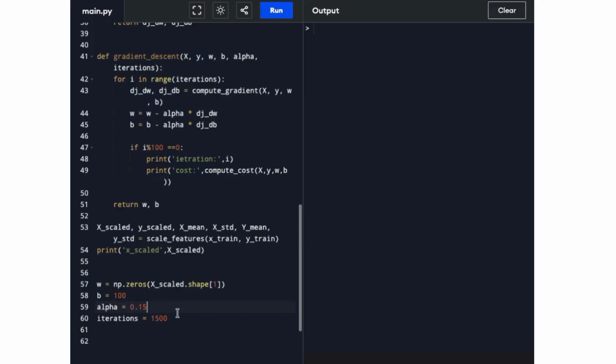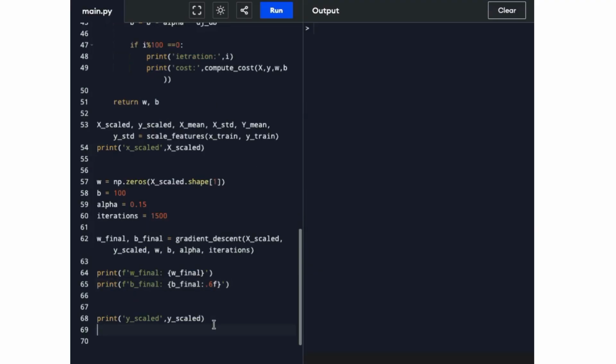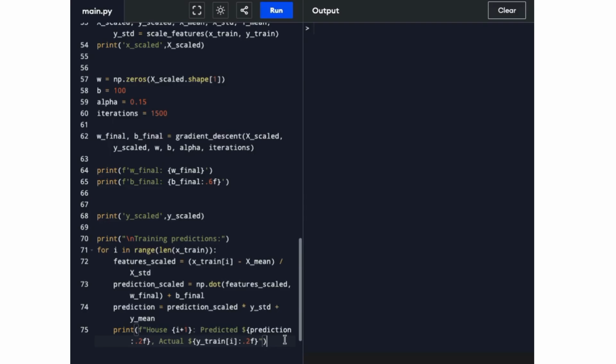Now let's call the gradient descent function so it can give us w final and b final, and log it. So I have called the function, and now finally let's predict the price of the data we already have, that is x-train and y-train. So I have written a loop that will calculate the price of each house using the w final and b final and print it on the screen.